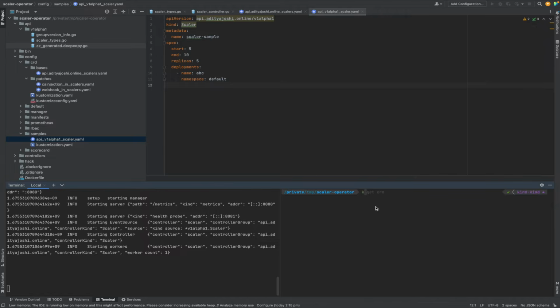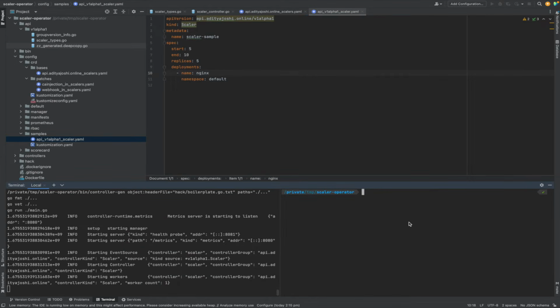So I can just create a deployment here, or let me just name this as Nginx. Okay, so now let's create the Nginx deployment. So I can do k create deploy, and I'm going to give the name as Nginx and the image as also Nginx. This will create a deployment with one replica.